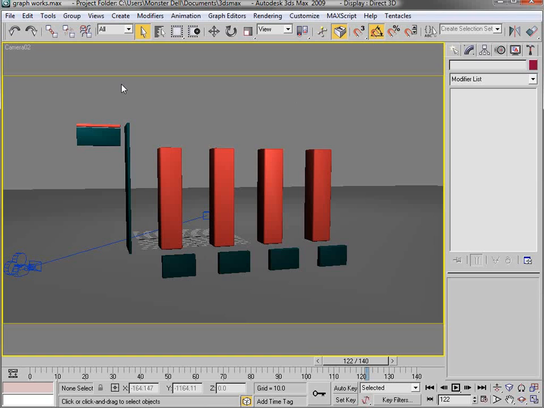Just remember to keep some space on the top for a title or other information, maybe a key that you could put down below. So I've kind of zoomed it out a bit. And then you would just render that off as a sequence and bring it into After Effects.